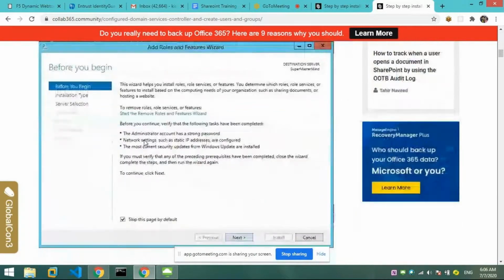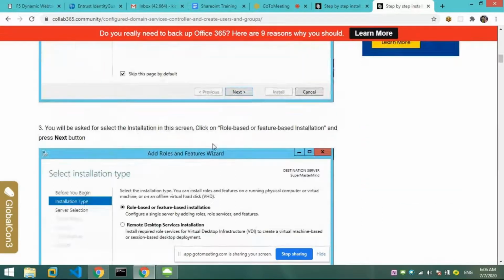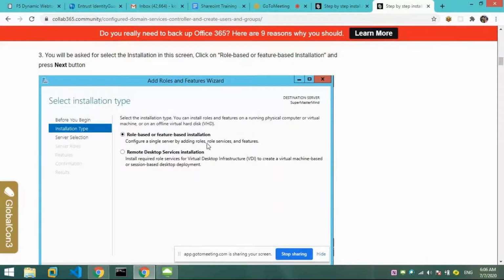It will show the prompt 'Before you begin', which tells you what the requirements are. So we are installing role-based features.